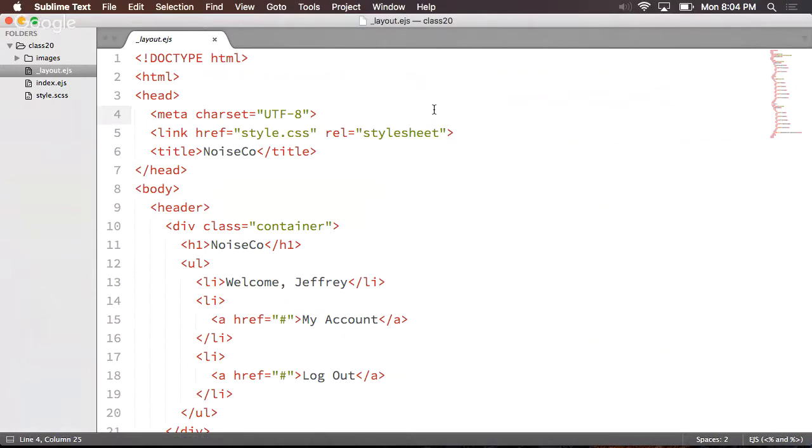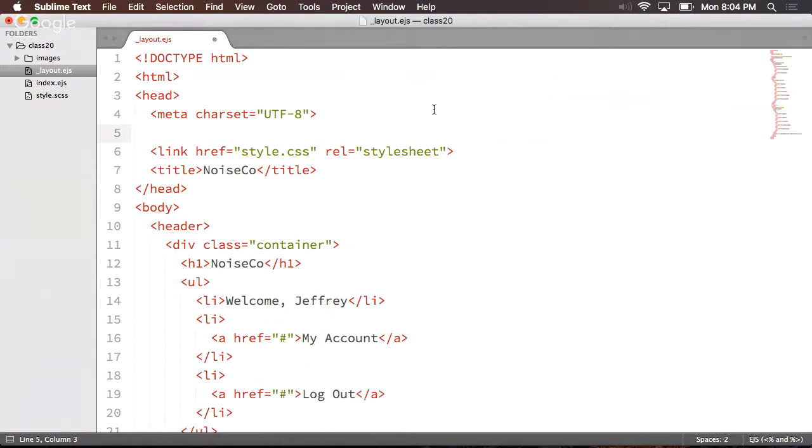This is something that I actually should have done previously because, like I said, we're mobile first. So here's one thing that we are going to do in our layout file. We're going to create a new meta tag. Meta name viewport, and content is going to be width equals device width.